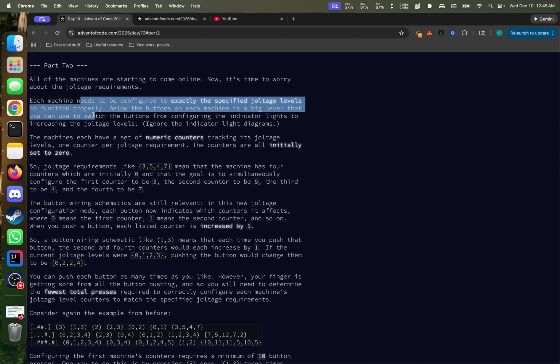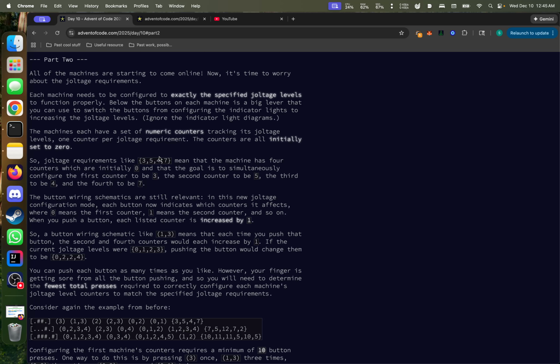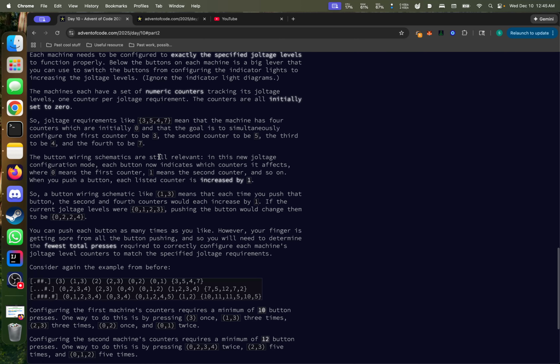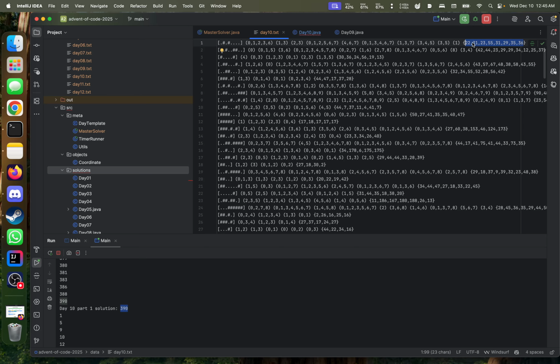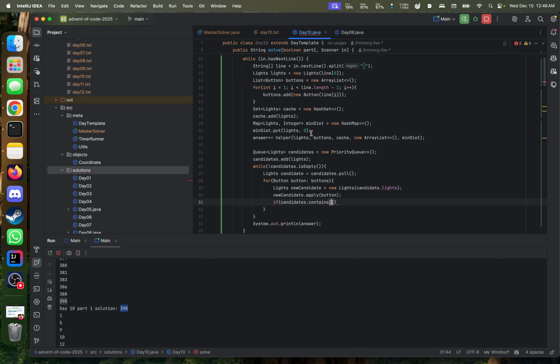Each machine needs to be configured to exactly the voltage level. Below the buttons on each one is a big lever you can... Okay. So it is what I guessed, kind of. I thought it'd be at least this, but it's exactly the same. We just ignore the first one. Cool. That's pretty easy to do.